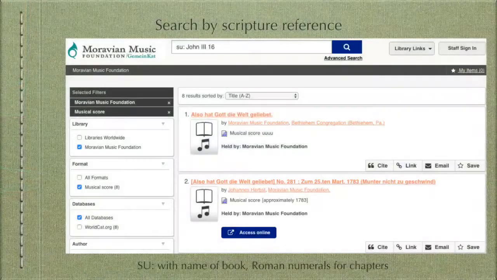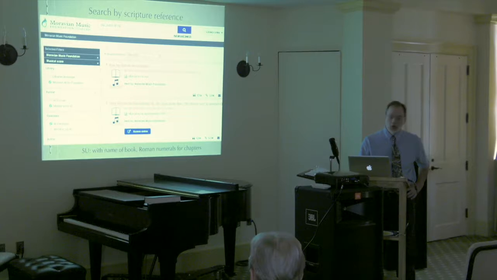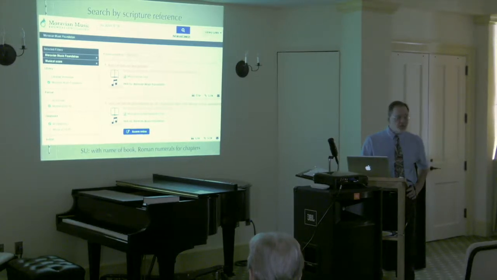Again, on Gemeincat, you can search by scripture reference. Here is an example of searching the subject, John 3:16. Note that the chapters are in Roman numerals and the verses are in Arabic numerals.